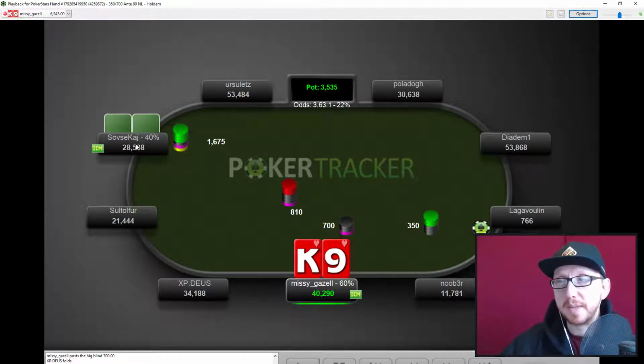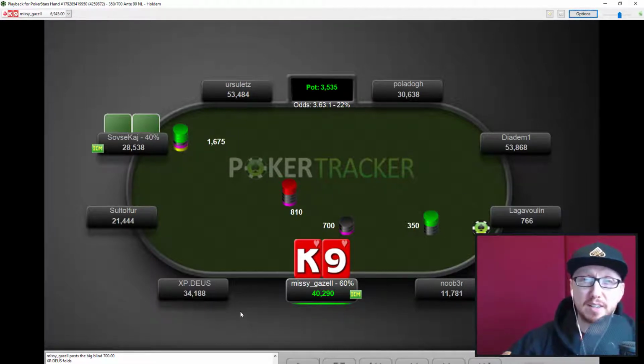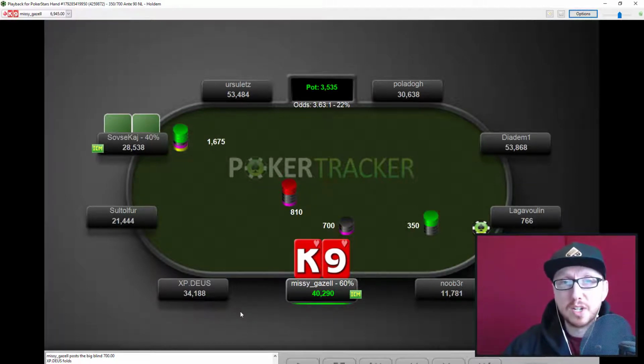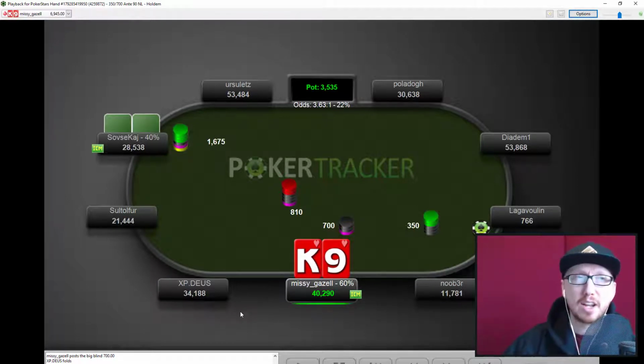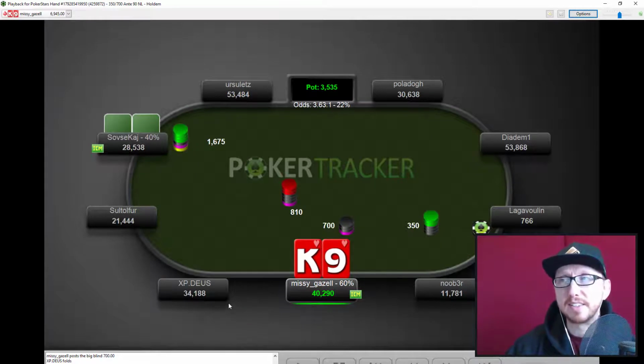So here we've got, as I said, middle position 1 opening for about 2.4x, and it folds around to us in the big blind with the king 9 suited. We're definitely going to go ahead and defend with the king 9 suited here, but I think it's really, really good when you're reviewing hands to see, okay, what other hands am I going to be defending in this situation?